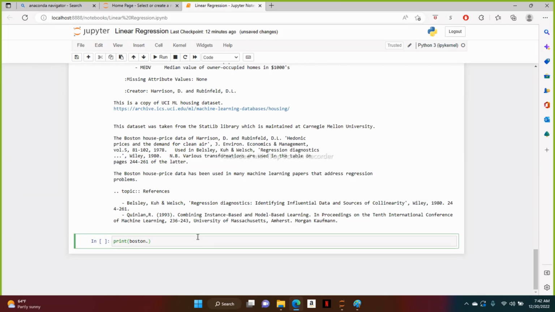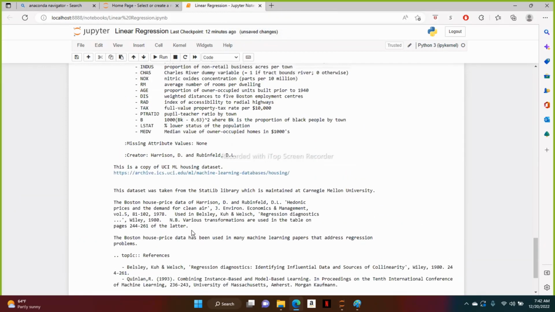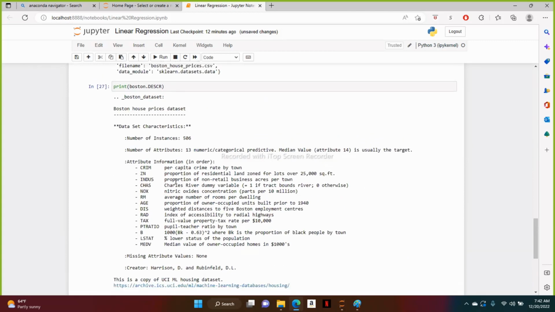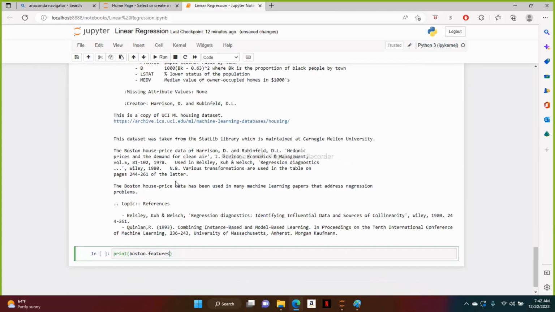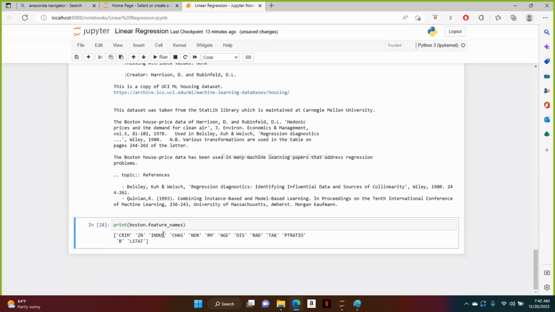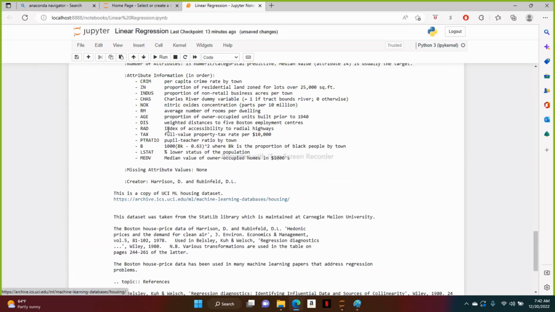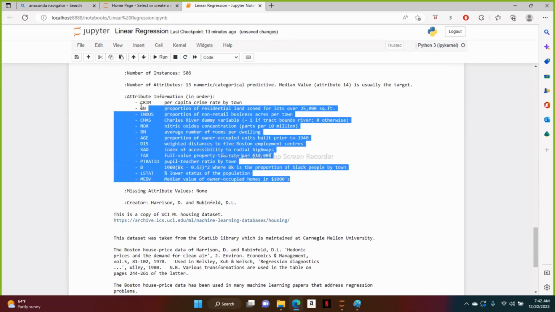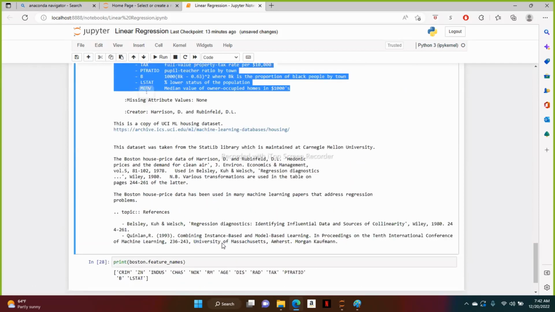Now let me try to find out what the features are, meaning which column features, Crim and all these things. So these are the feature names: Crim, ZN and Indus. This is what I'm talking about. These are the features involved in this data set.